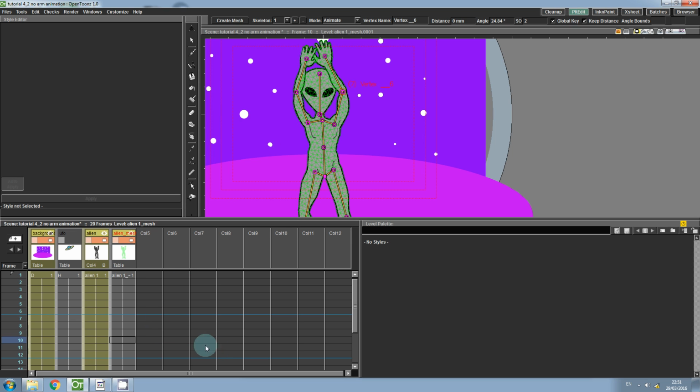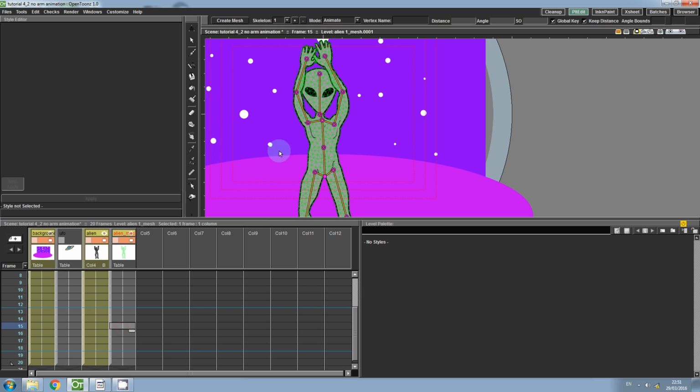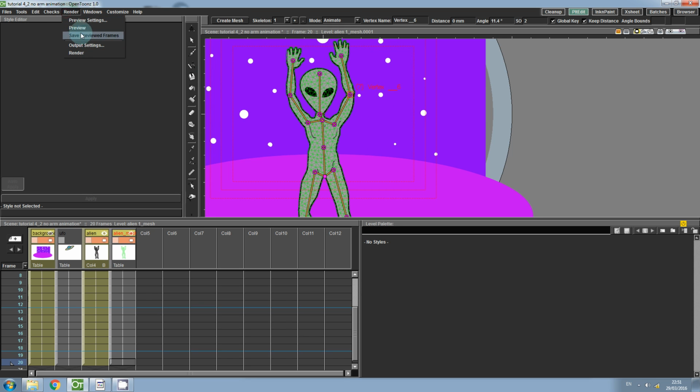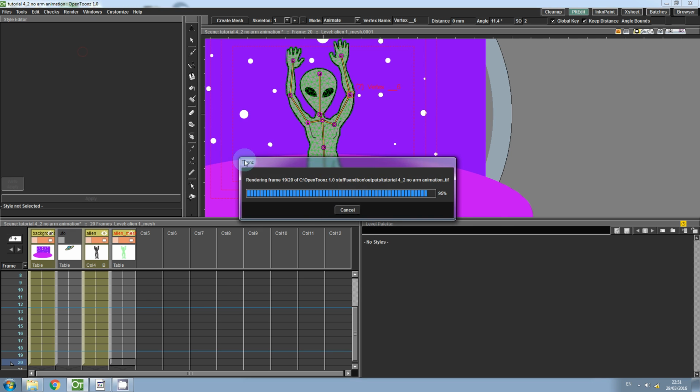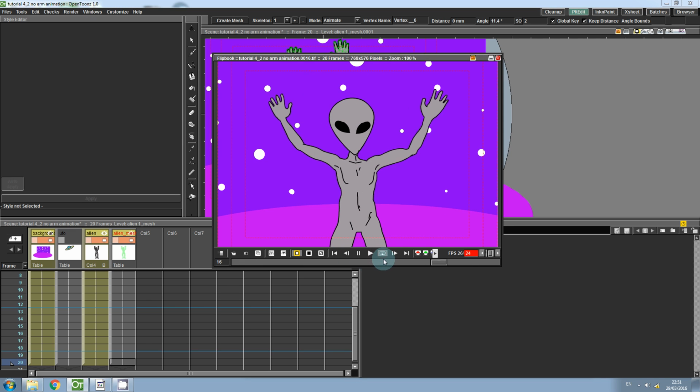Okay, so let's go down to frame 15. I'm going to go all the way down this time. And up to frame 20, which is where I want the animation to loop. So move it back to the starting position. And if I click render, we can check our animation. That's fine.